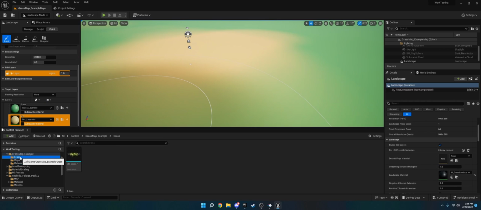Okay, so the next thing we want to do is get our grass model and create a grass type asset.